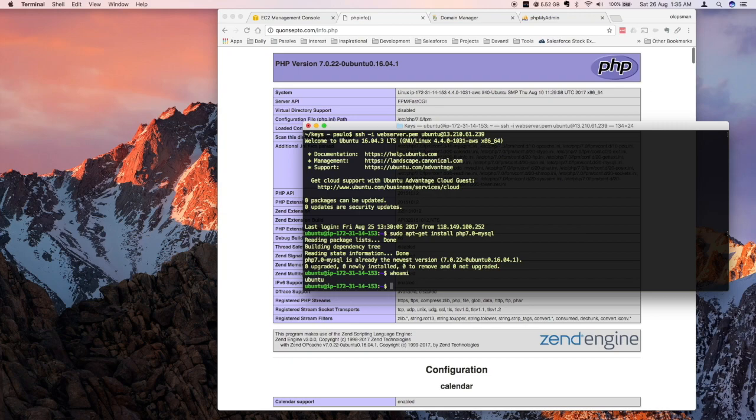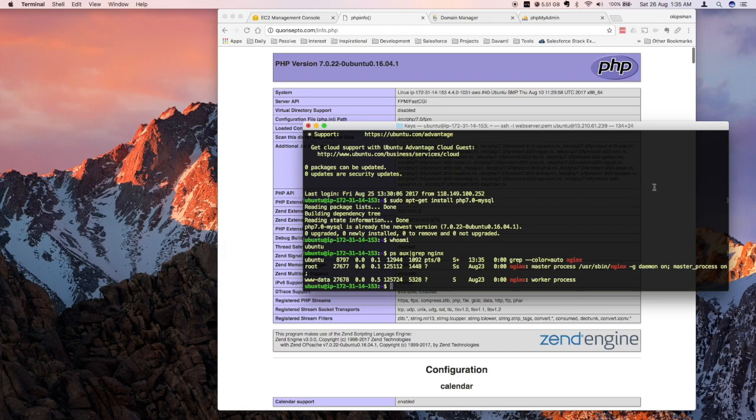If you want to check the default user group that Nginx is running, you could type this command, ps aux, to show all the processes. I'm just going to use grep to filter, then nginx. So root is the master for Nginx, but there's another user, www-data, which is the group.